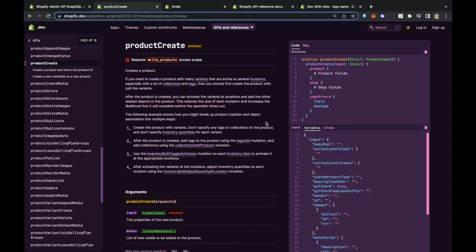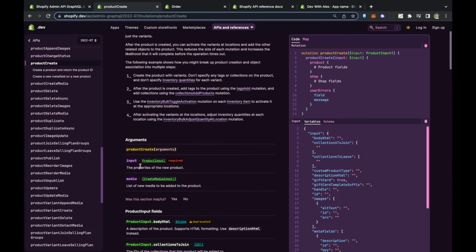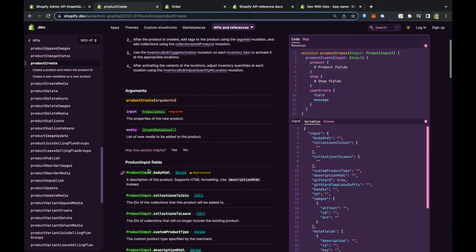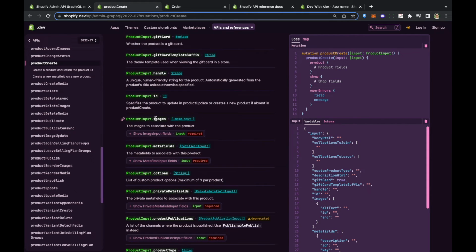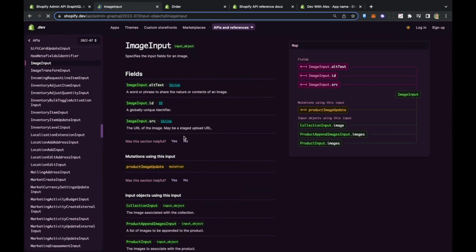We can see there's an input prop here that's of type product input, and it actually shows all the fields just below it here. You could also click on the type here that will take you to a new page where you can view all the fields. Scrolling down, we see there's a field here called images, which is a list of this image input type. Click on that type and we'll see the fields we need in order to add an image.